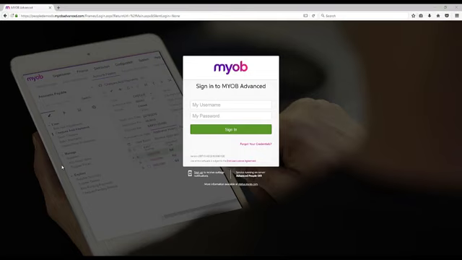Now when it comes to MYOB Advanced, it's accessible via any type of browser, so it is a cloud-based SaaS solution. So that means that whatever browser you're using, whether it's Chrome, Firefox, Safari or IE, you can access it as long as you've got internet connection, and it can be accessed via multiple devices, whether you're using your tablet or even your phone or even your laptop.